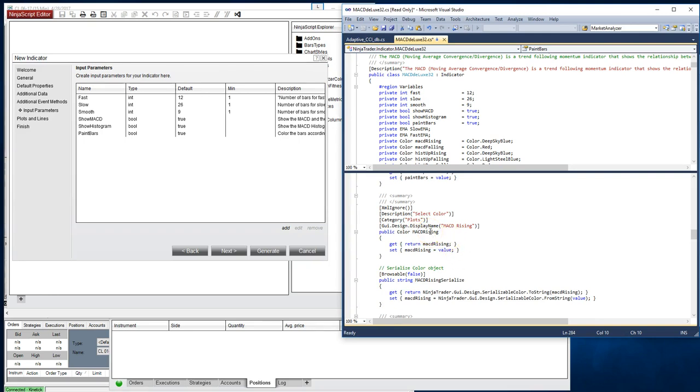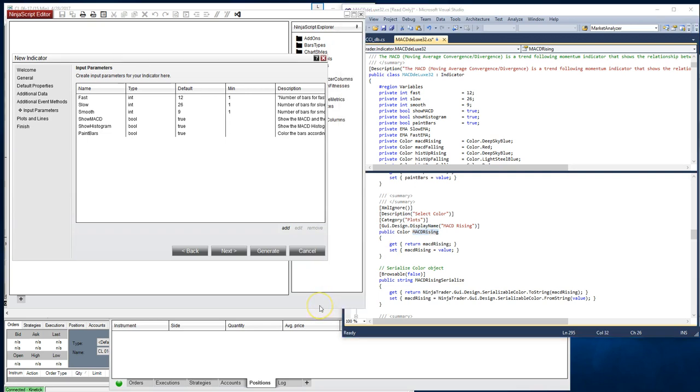Okay, here we start our colors. This type is color in NT7, like I was telling you earlier. The MACD rising color. This is the color for MACD rising.